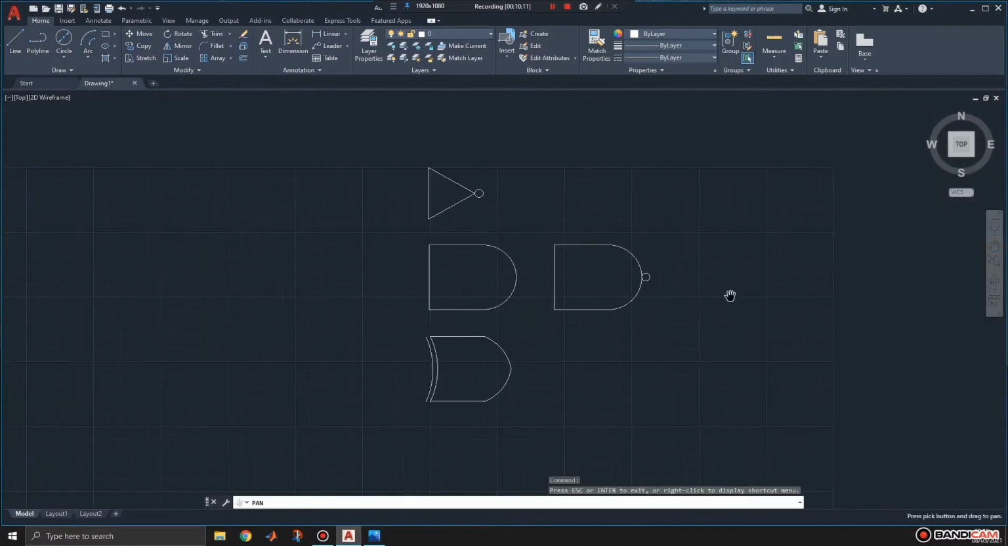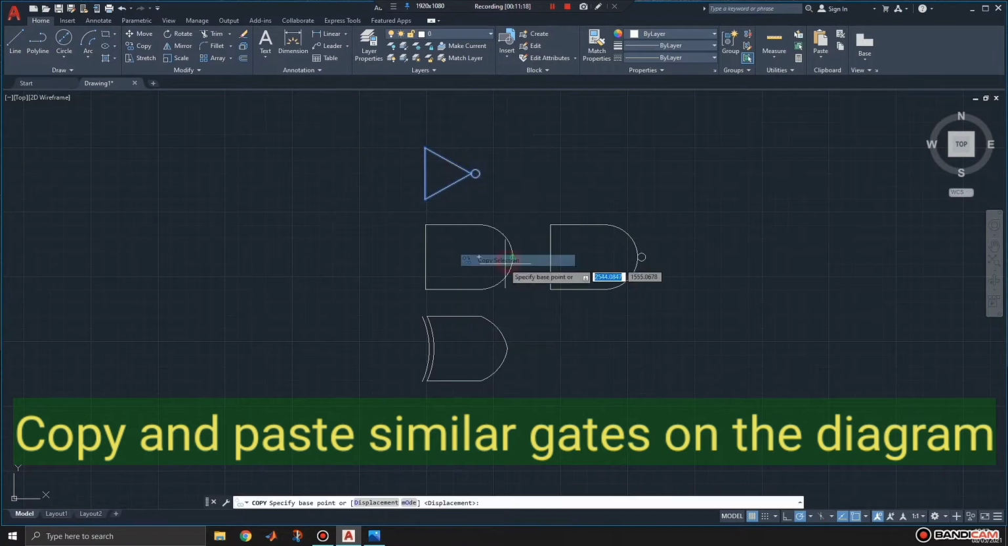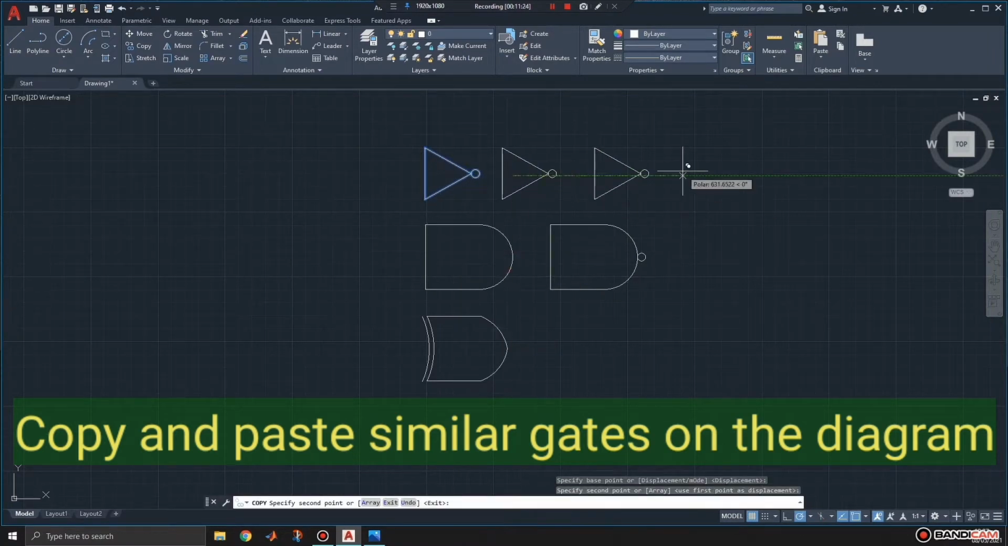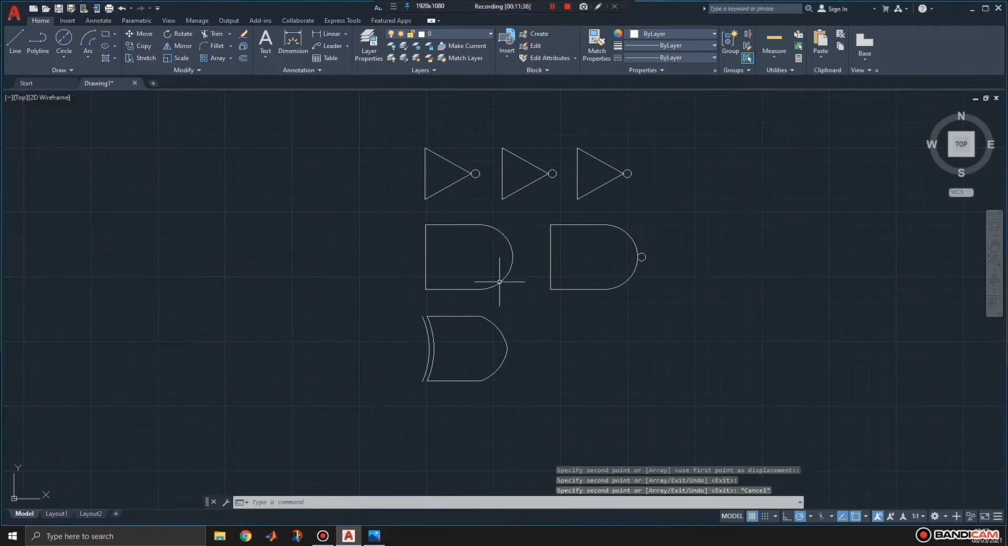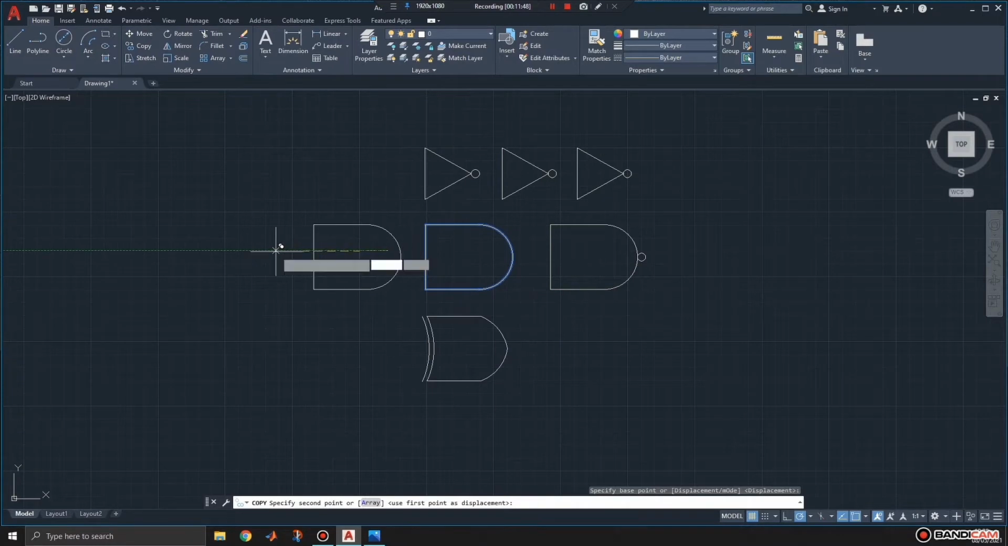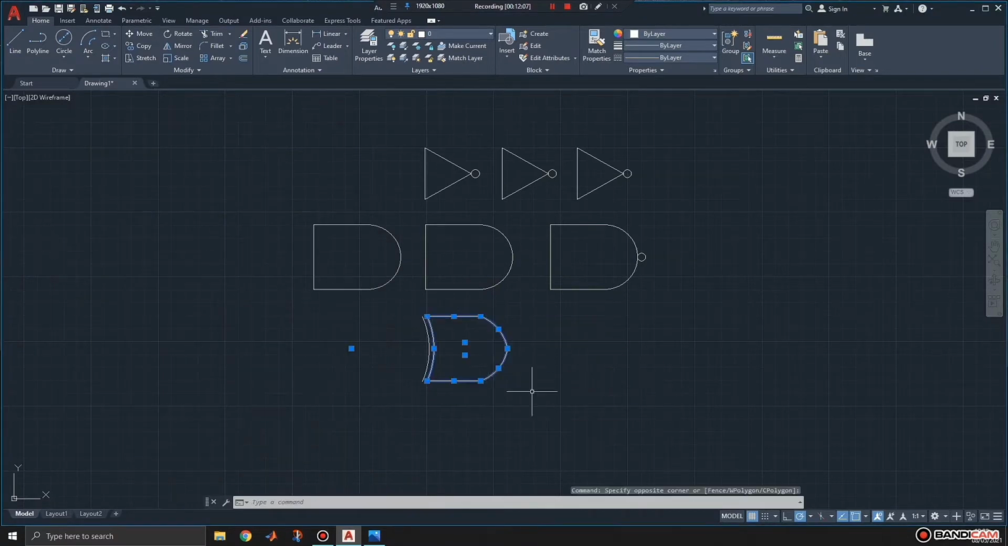Now copy paste similar gates on the diagram. As we notice, there are 3 NOT gates, so let us copy it. There you go. And there are 2 AND gates. Again, copy and paste. And lastly, the OR gate. Let's just get this OR gate from here.